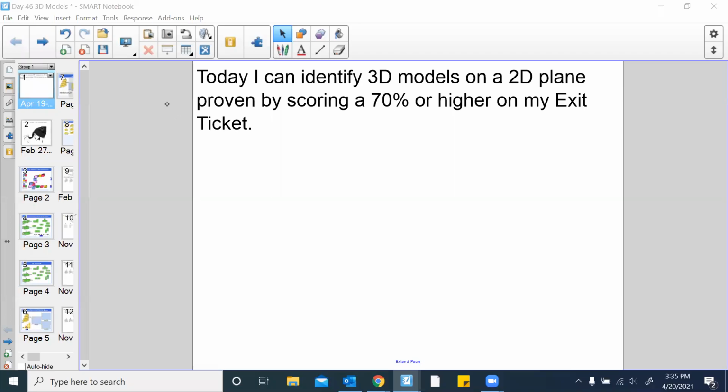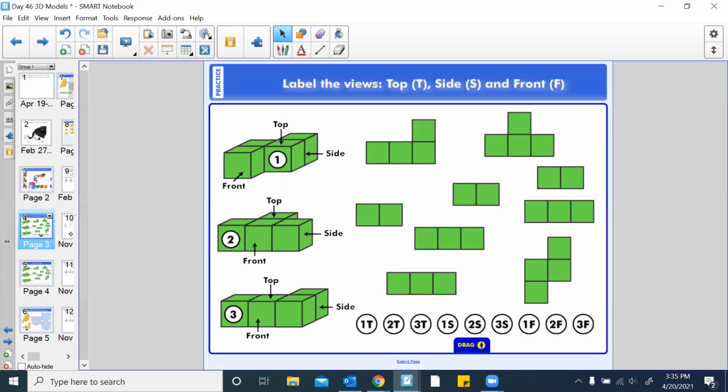All right, today we're going to talk about 3D models on a 2D plane. This is a pretty tricky thing to teach, in my opinion, virtually, but we'll see how it goes. All right, so you guys naturally are just pretty good at this anyway, so I'm not overly concerned about this video. I'll probably just make this one short just so it's there.